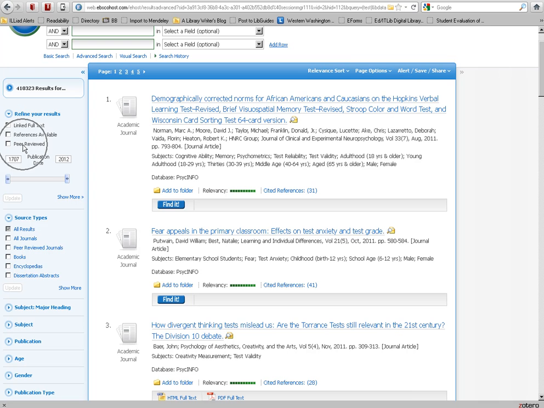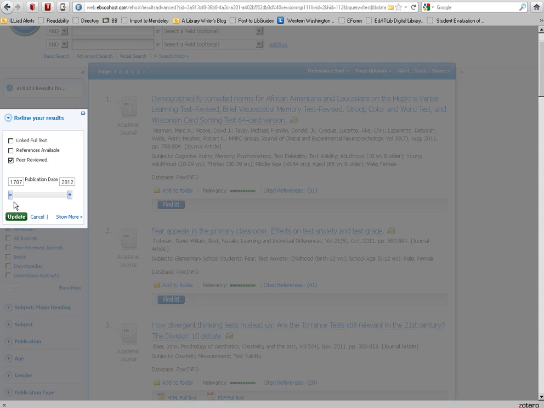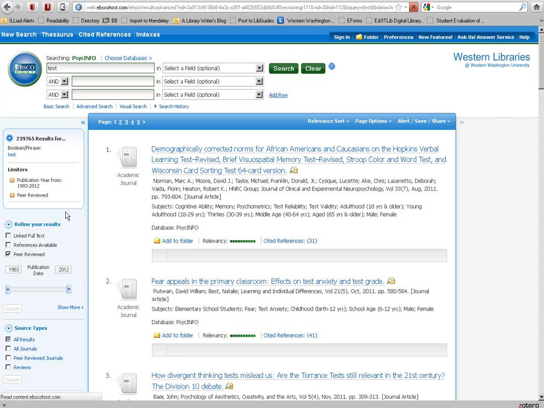And if I want to limit to peer-reviewed articles, I'm going to check this box right here. And the other thing, while I'm at it, I might want to also drag the date up. Let's say I only want stuff that is fairly recent. Then I'll click Update, and as you can see, it drops my results down considerably. There are some other ways that I could continue to limit my results, but this is one of the most basic ways to go about doing it.